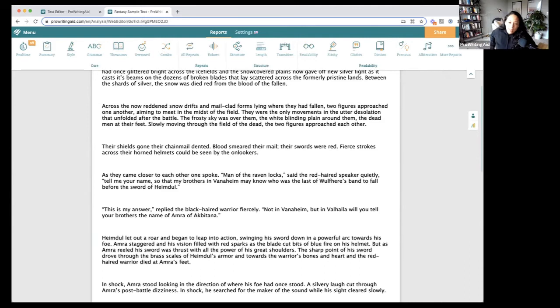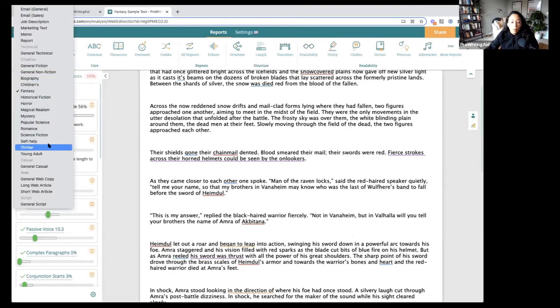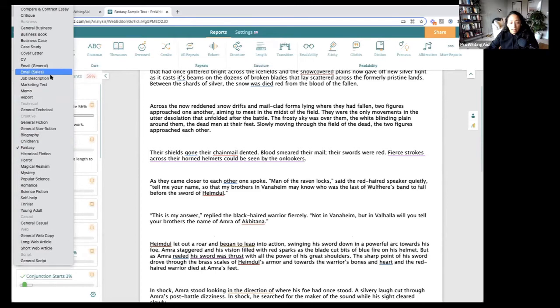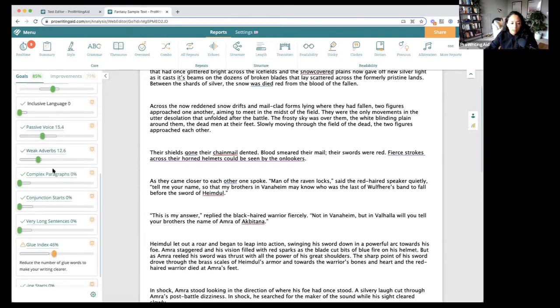What I can recommend is if you are working on different types of documents, first of all, make sure that you are running the real-time report and selecting the right document type in order to make sure that you are getting the most custom suggestions for your document. And then you can just work from the goals right over here on the left, which will tell you the most important pieces to make sure your document is effective.